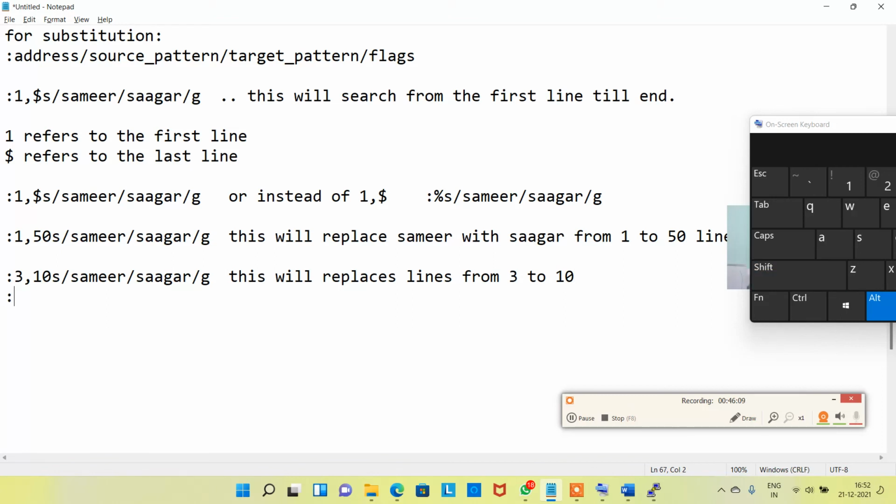And then, for example, here colon dot s. So always remember s is common, guys. When s is common, before the s you have to be very good with that. If I put dot, it means, if you remember, wherever the cursor is, the current line, it will change it. For example, dot s slash Samir slash Sagar slash g. The next one is colon dollar s slash Samir slash Sagar slash g. So this will change only the last line. Dollar is the last line.